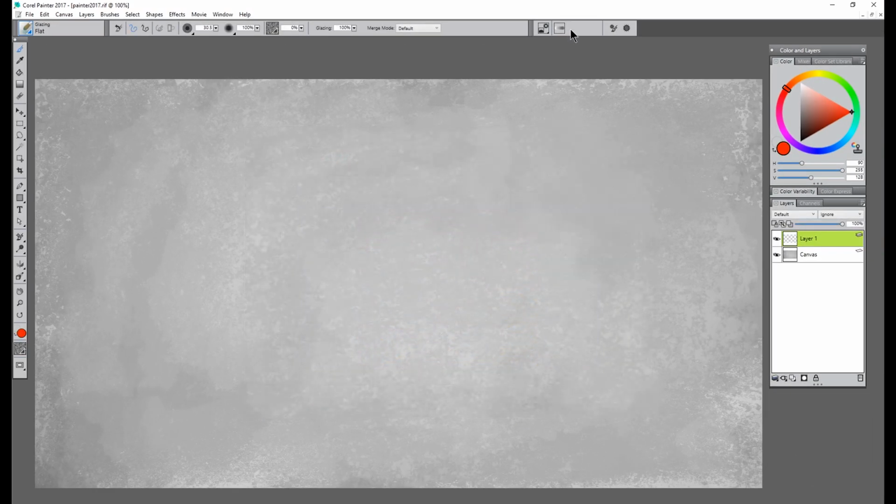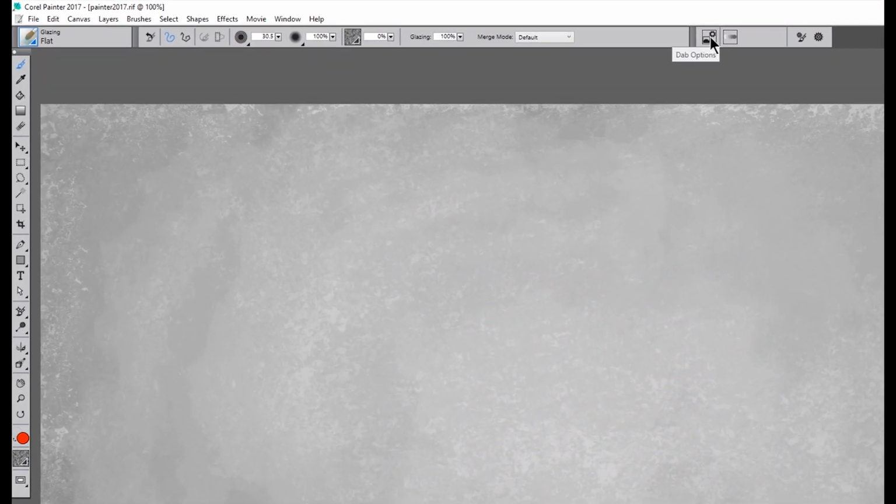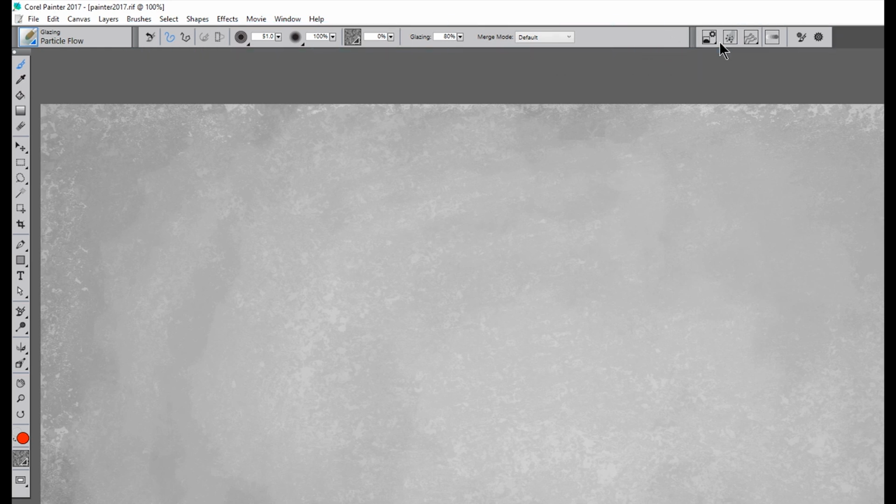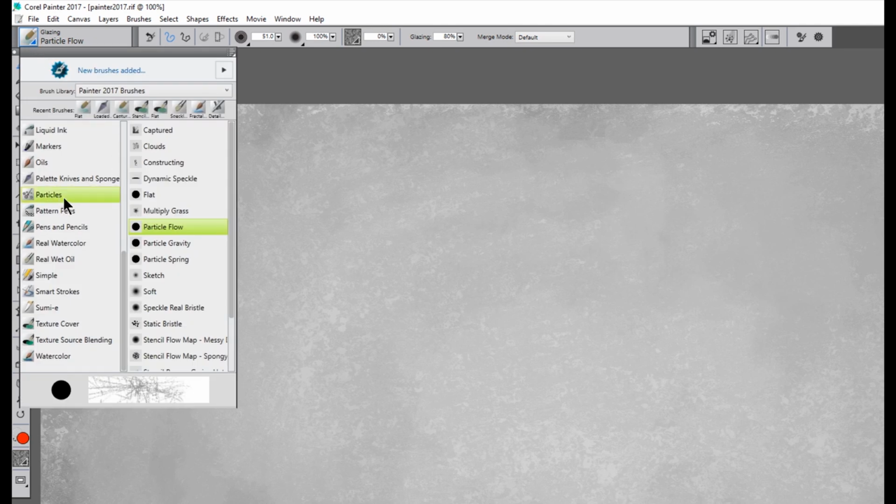Next, you'll notice that the interface looks a little different. Up here at the top, there's a few extra buttons. This is the enhanced property bar, and it changes depending on the brush you have selected to give you really quick and easy access to all of the relevant features of that brush. So let's go ahead and choose a brush. Let's choose a particle brush here, Flow Fur, and you'll see that I get dab options that lets me control the tip of my brush.